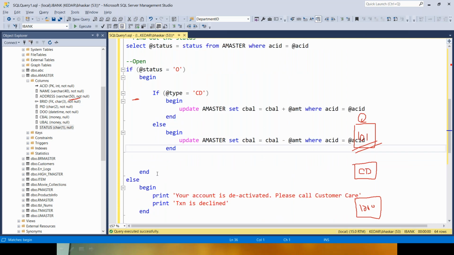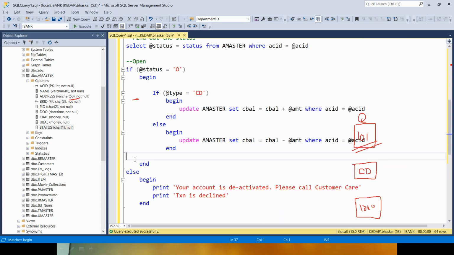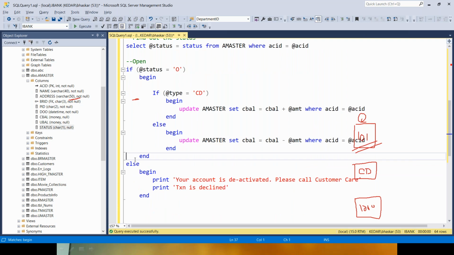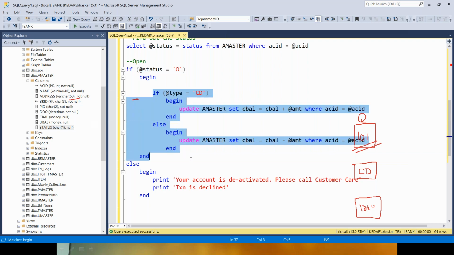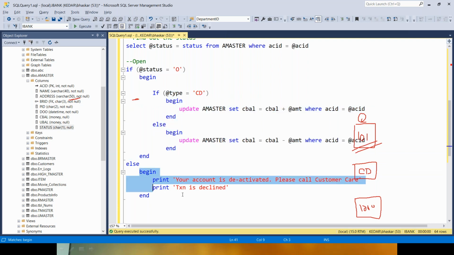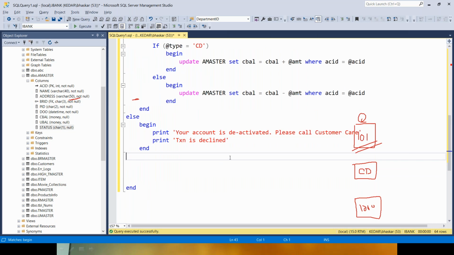These are the two things I have done. So I have implemented the complete logic. Clear? If the status equals to 0, operational, then we can perform CD and everything. Else, what we are saying is, your transaction is not declined, something like this, and click OK.